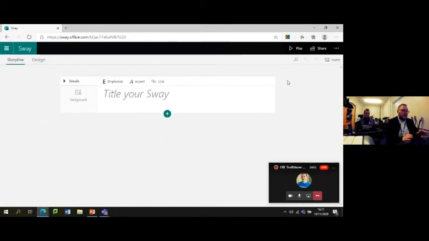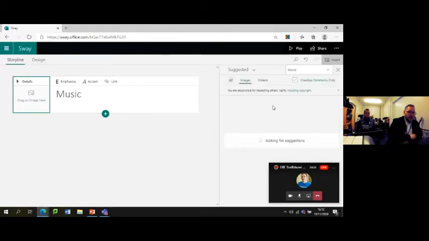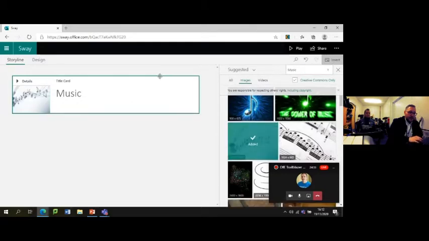Sway is a card system. So you're essentially creating and stacking cards on top of each other. If I wanted to create a Sway on music, that'd be my title, and then I think, well, I'd like a background image. On the right hand side here, it automatically comes up with suggestions. So if I click music, it'll come up with images and suggestions that I'd like to put in. I like that image, I'll add that.